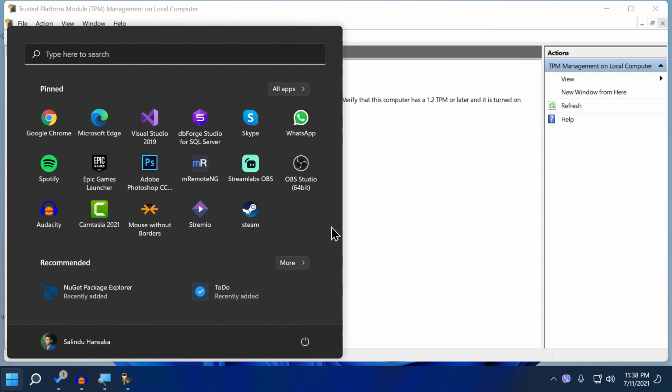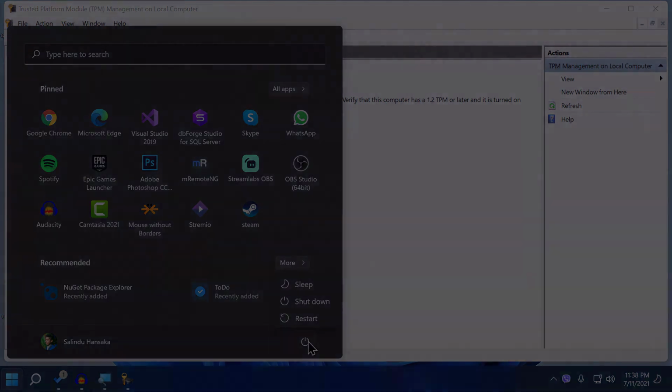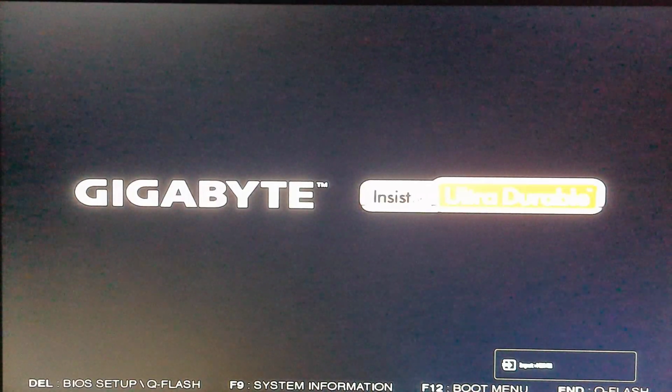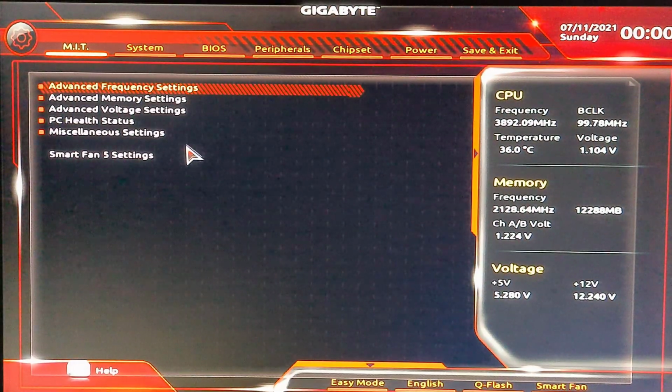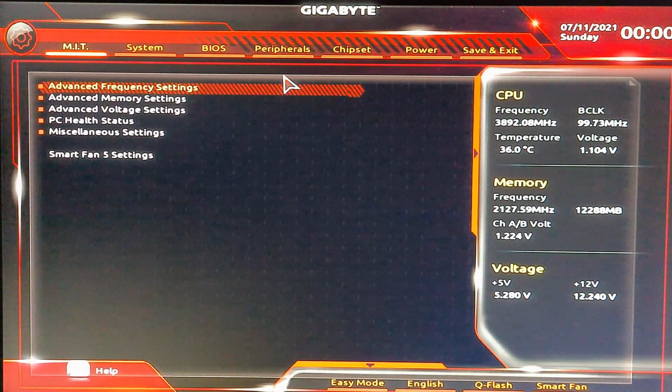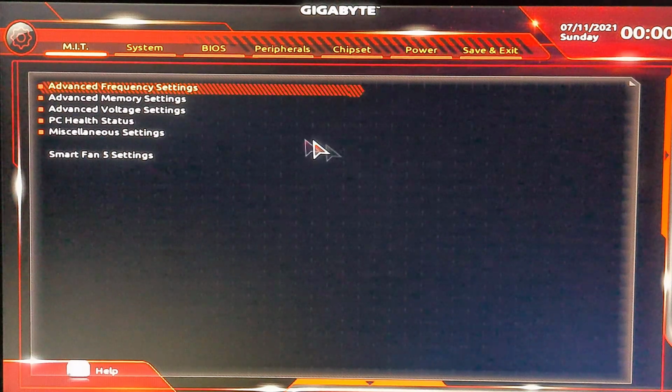Okay, I'm gonna restart it now. Okay, now it's starting up. I pressed the delete button, so I go into BIOS settings. In here, you need to go into this tab, click on it.